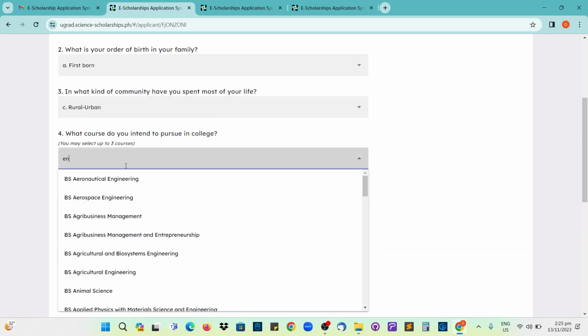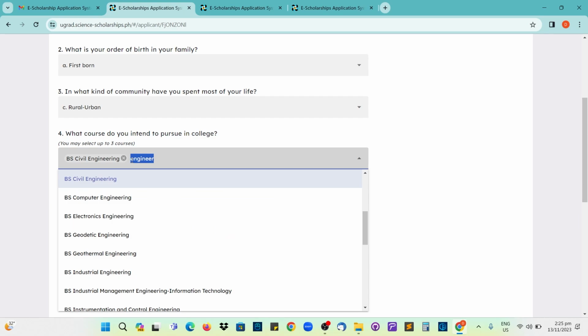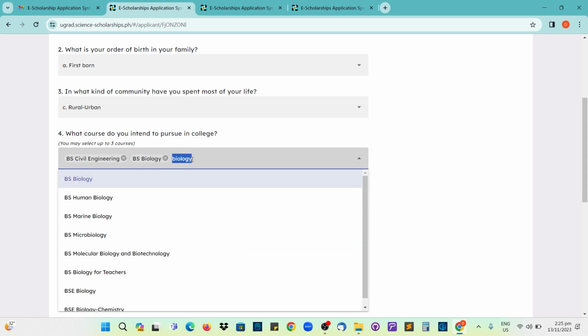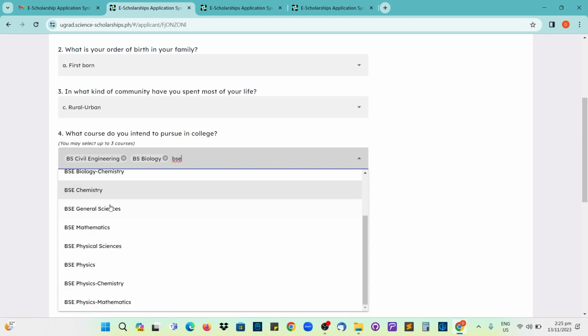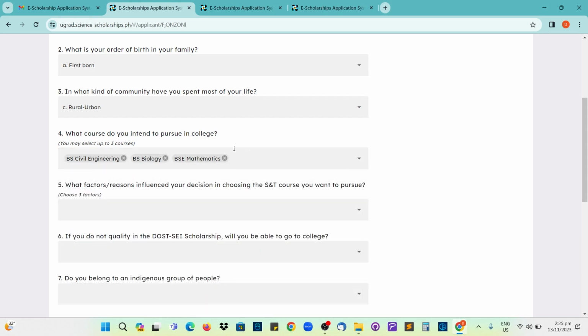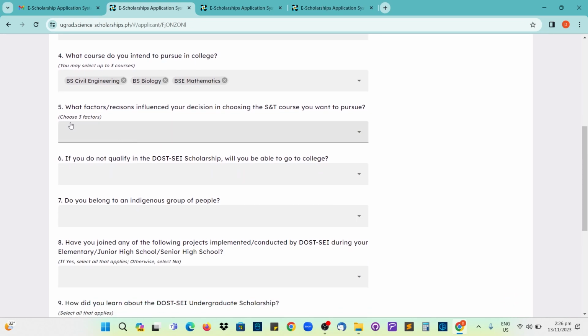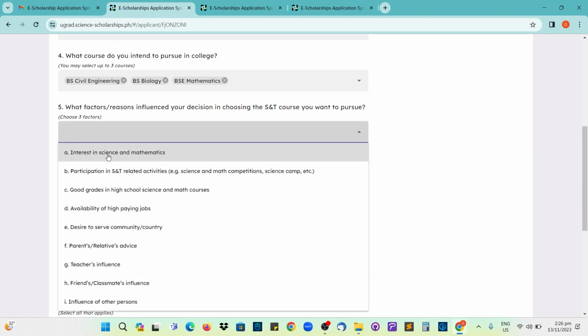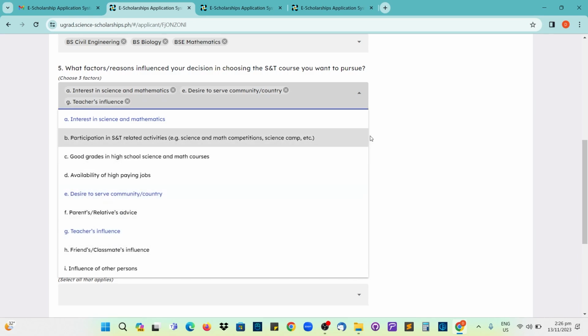So halimbawa gusto ko engineering, so you can actually type engineering then select in engineering courses, halimbawa civil engineering or baka gusto niyo pong mag-biology or baka gusto niyo pong mag-education. Ayan. So, halimbawa, Bachelor in Mathematics Education. Or pwede din po BSE. Ayan. Halimbawa, BSE Mathematics. Number 5, what factors or reasons influence your decision in choosing the S&T course you want to pursue? So, you can choose 3 factors. So, halimbawa, interest in science and math, desire to serve a community or country, and then let's say teacher's influence.